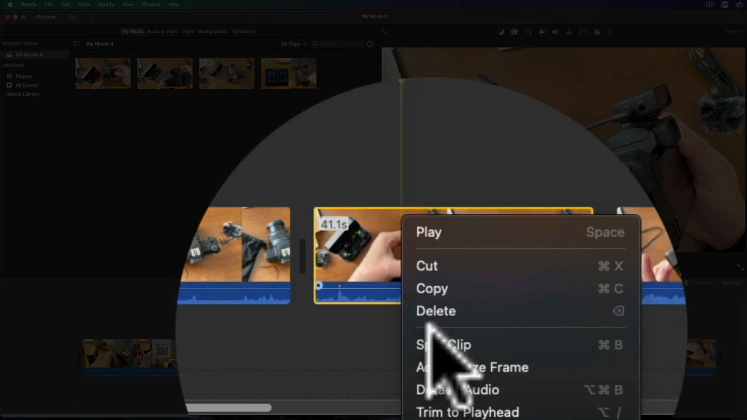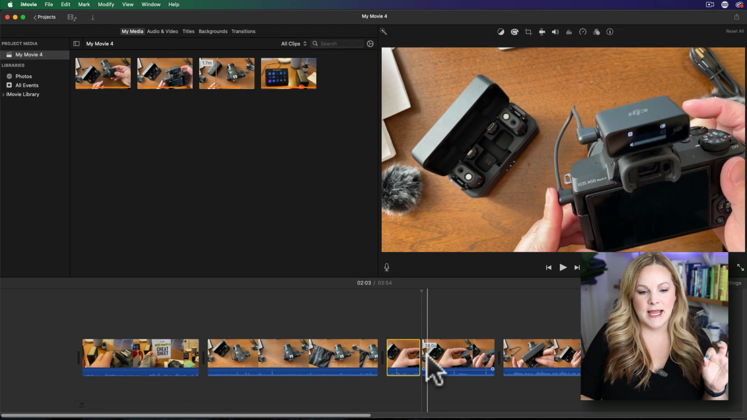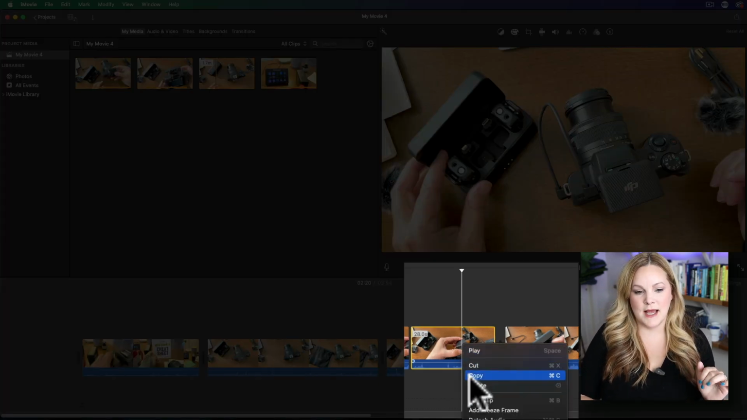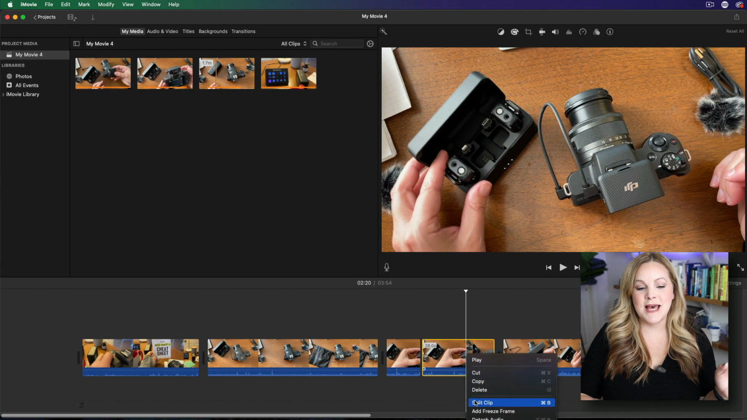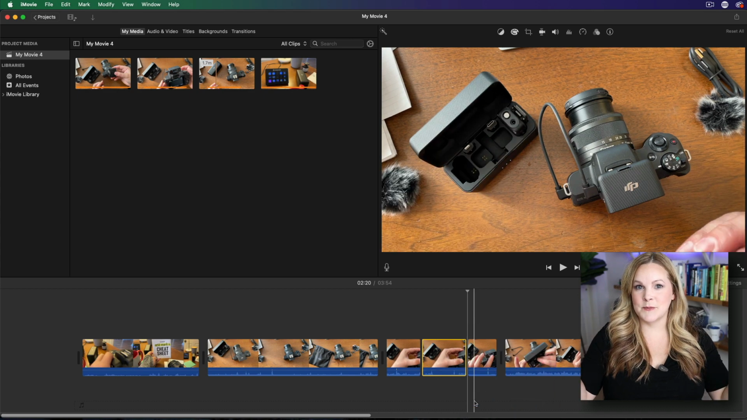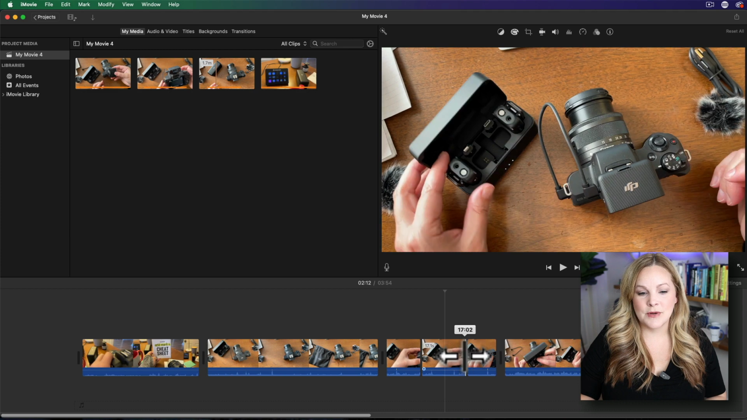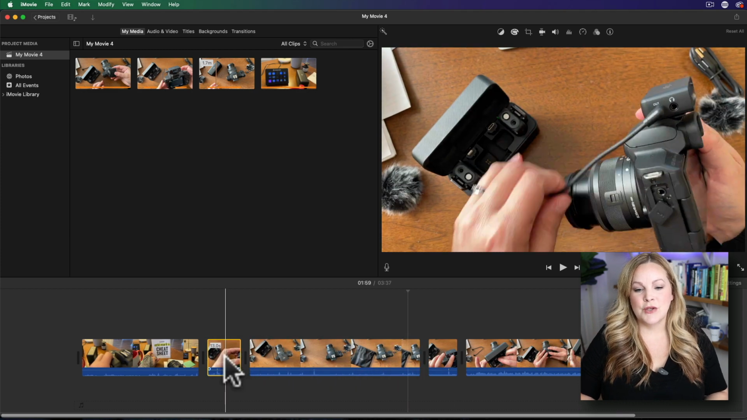So I'm going to right click on my mouse and choose split clip, or Command B on your keyboard. When I do that, my piece of tape is now split into two pieces of tape, right? Now each of these is now a separate clip. You could move this around, you could delete it.